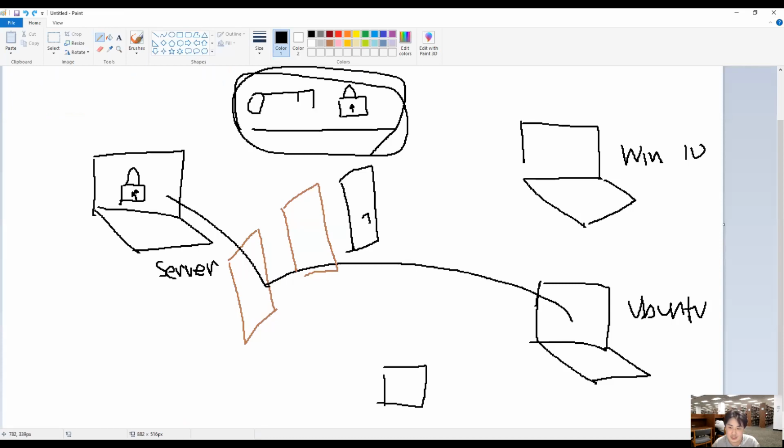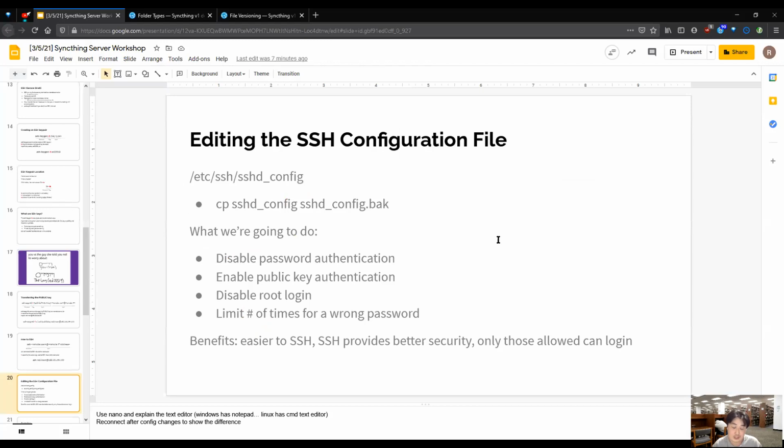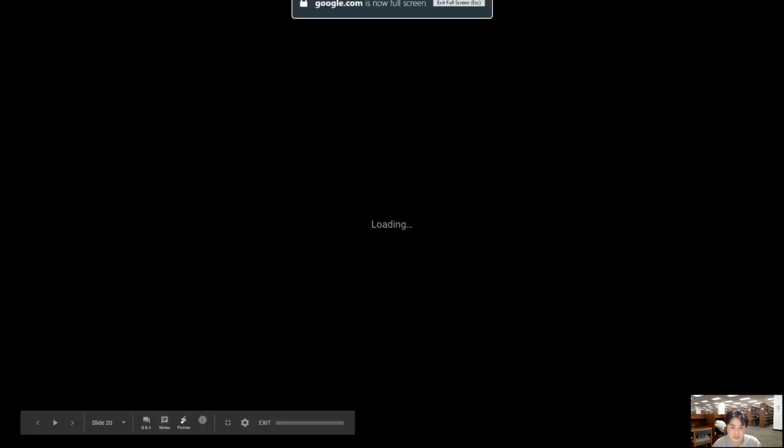Only these two devices can SSH in because they have their respective doors. So if you don't have a public key that is sent to the server using the SSH copy ID command, you can't SSH in. And we want it that way to increase the security of our server because it's running a service now. So we have to be careful.